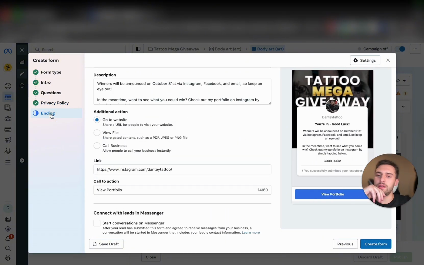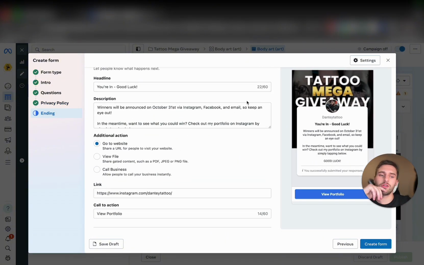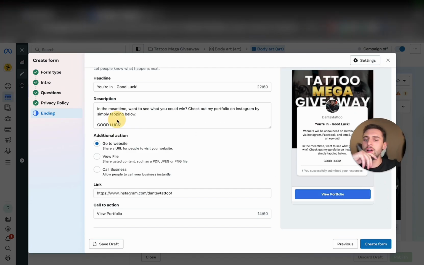And then if we click on ending, all it is, you're in, good luck, we've collected their contact details by now, and all this little button says is tap below to visit the portfolio. So all this will do is just send them over to his Instagram.